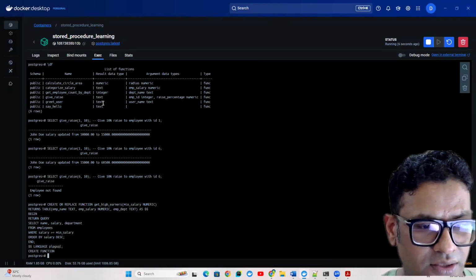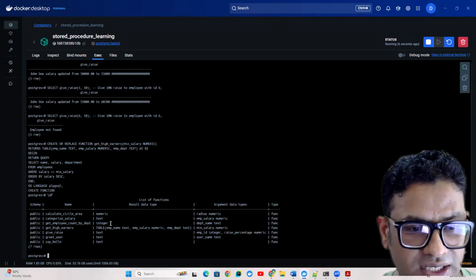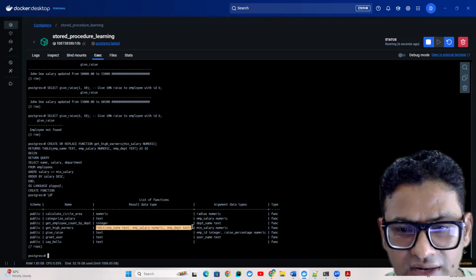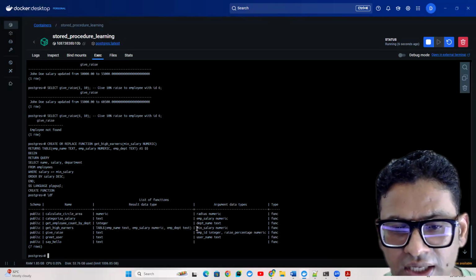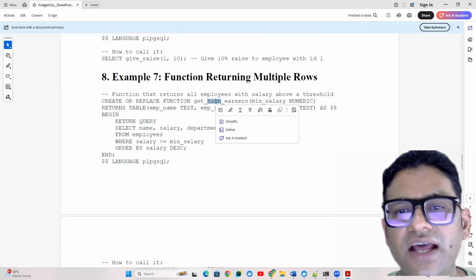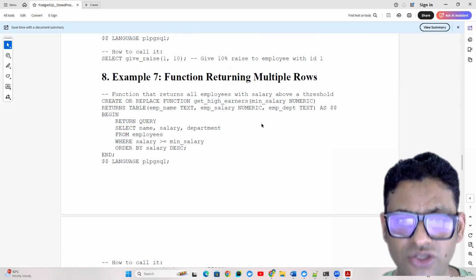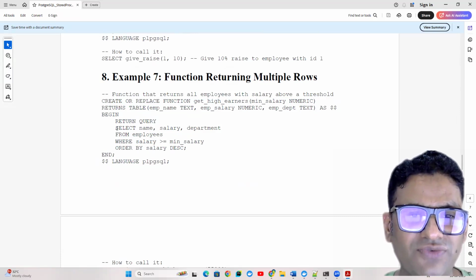Okay. So let's quickly see. It's there. So we can see the return value as well with result set and what the input is. We have to just give a min salary. What we are saying is that we are passing a min salary, and based on the minimum salary, this query is very straightforward.